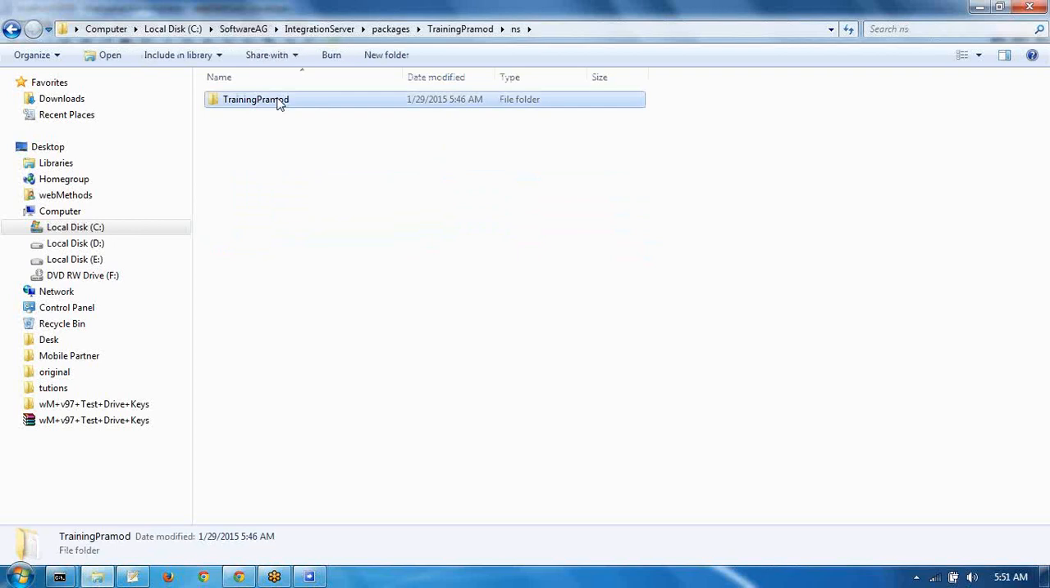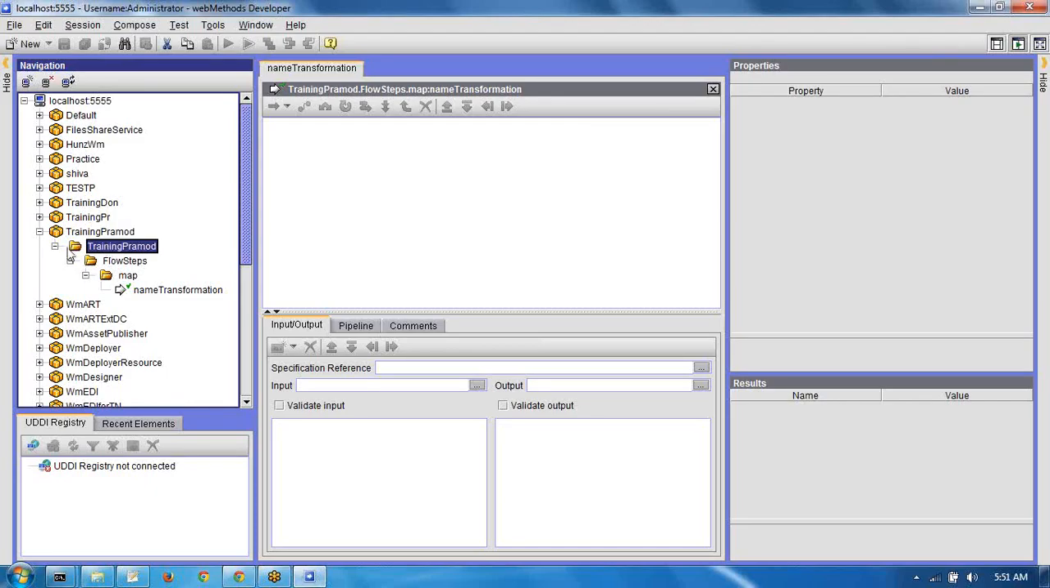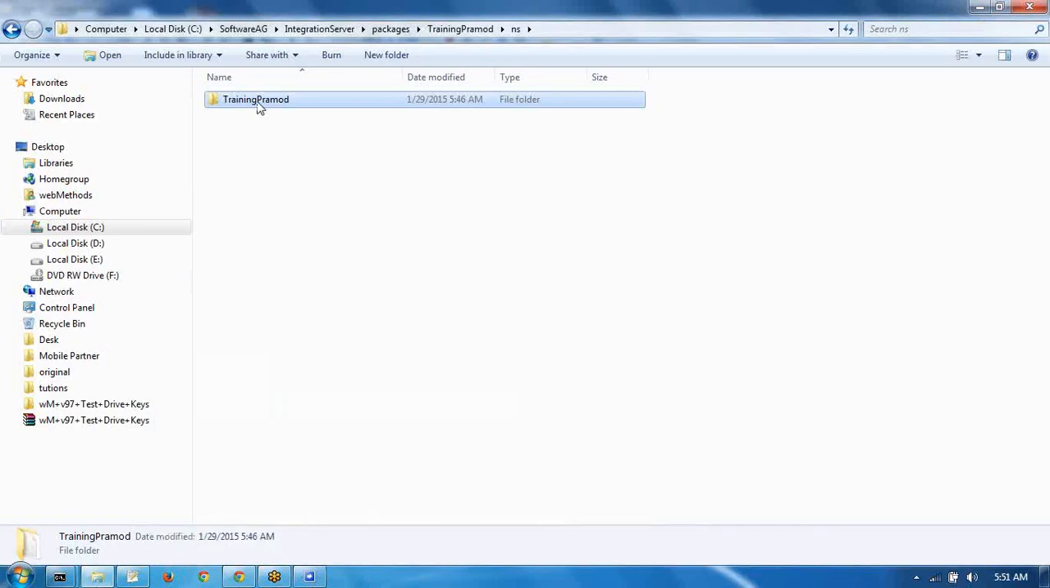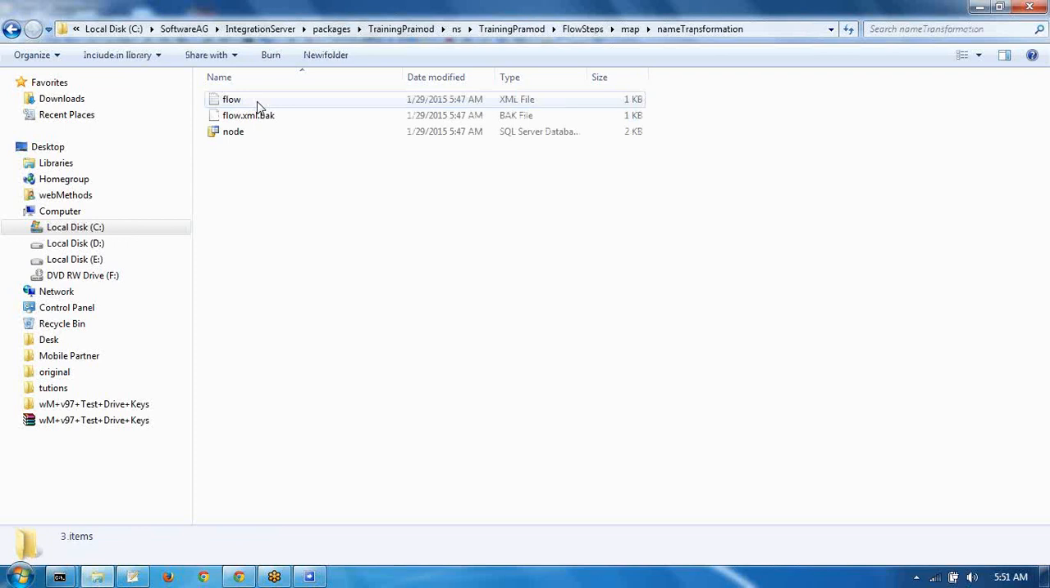This is because the first training promote folder is the package name, and this is the root folder name. Training promote is the root folder name. If you change this, the folder name here will also change. If you go into this, we have the flow steps folder. Then we have the map folder, and in that we have the name transformation service. If you open this folder, we have flow.xml. This particular flow.xml is the actual service which you develop. Whatever flow service you develop will be stored in terms of XML.